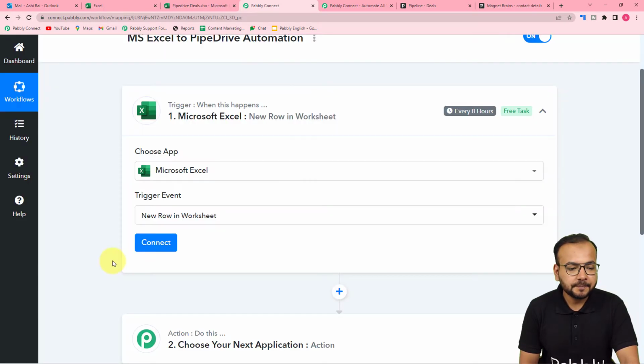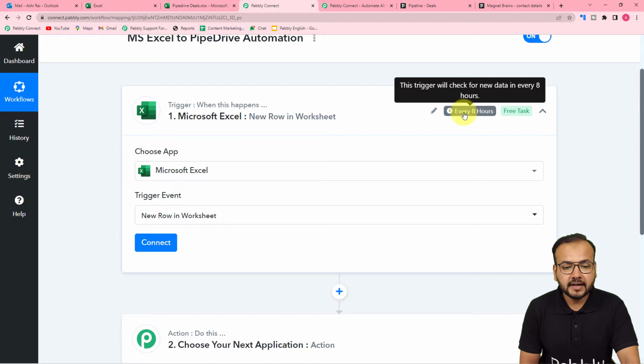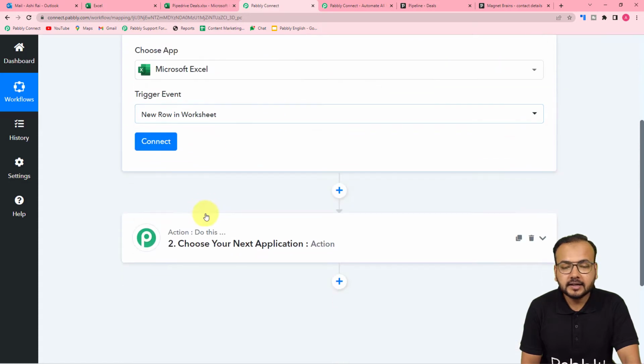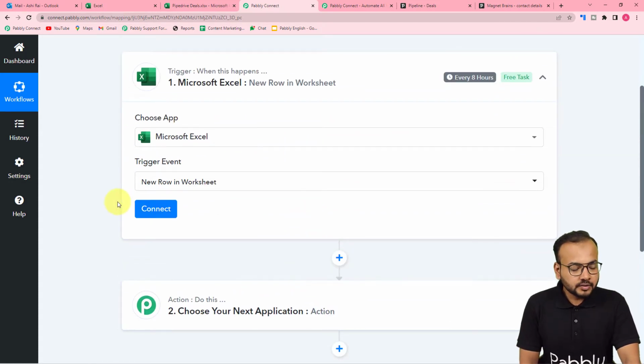So select this option, and here you can see it is showing every 8 hours. So this trigger is going to check for new data in your spreadsheet, in your worksheet in every 8 hours, and after that it is going to run automatically and create a deal in Pipedrive. Okay. So guys, first of all we need to connect this application here.